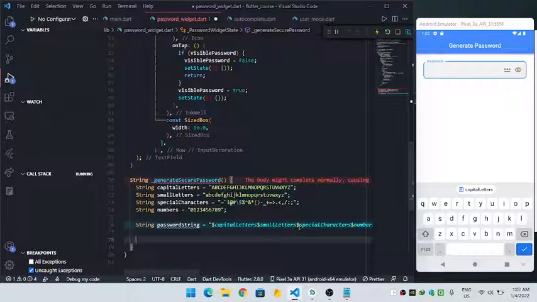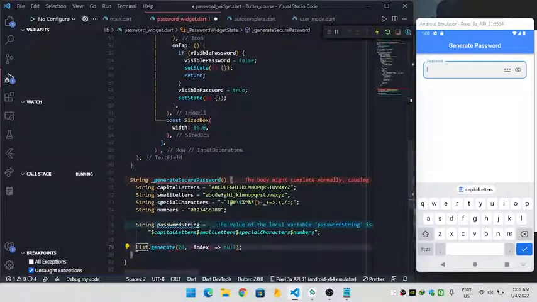So let's create a List.generate. The length should be 20. This is the length of the password we are creating. Suppose you need a password of length 20, so pass 20, and if you need a password of length 10, pass 10, and then it should return, dot join.